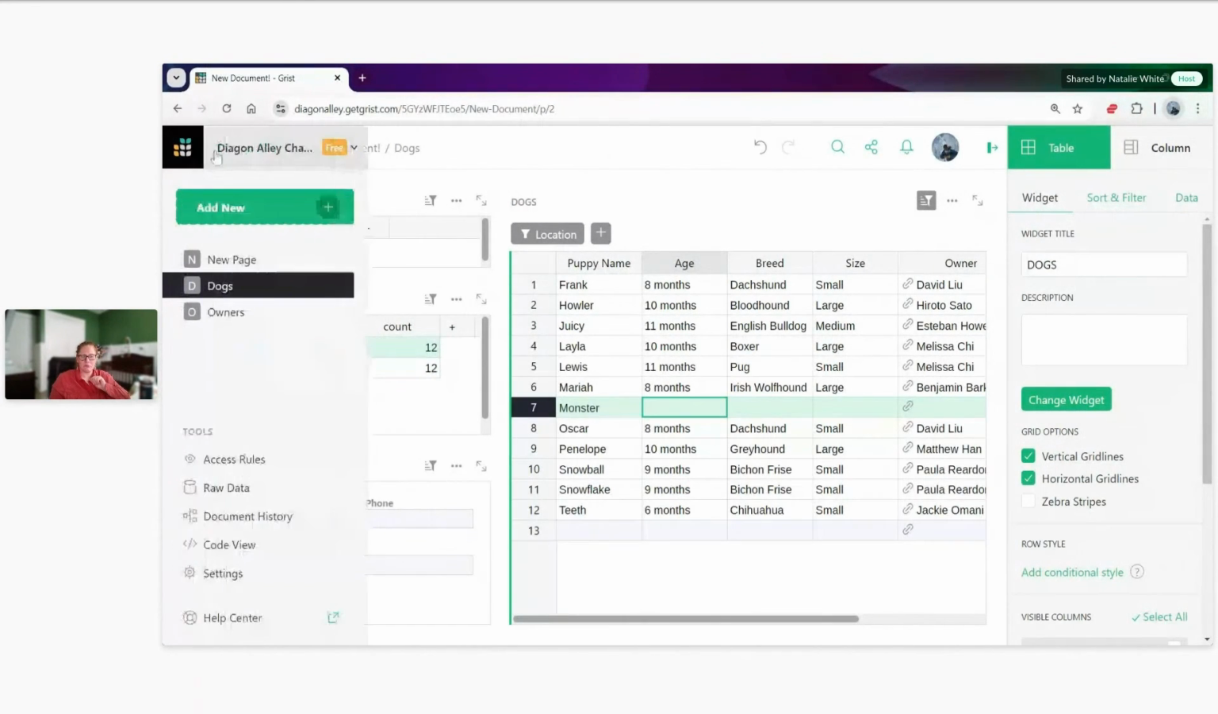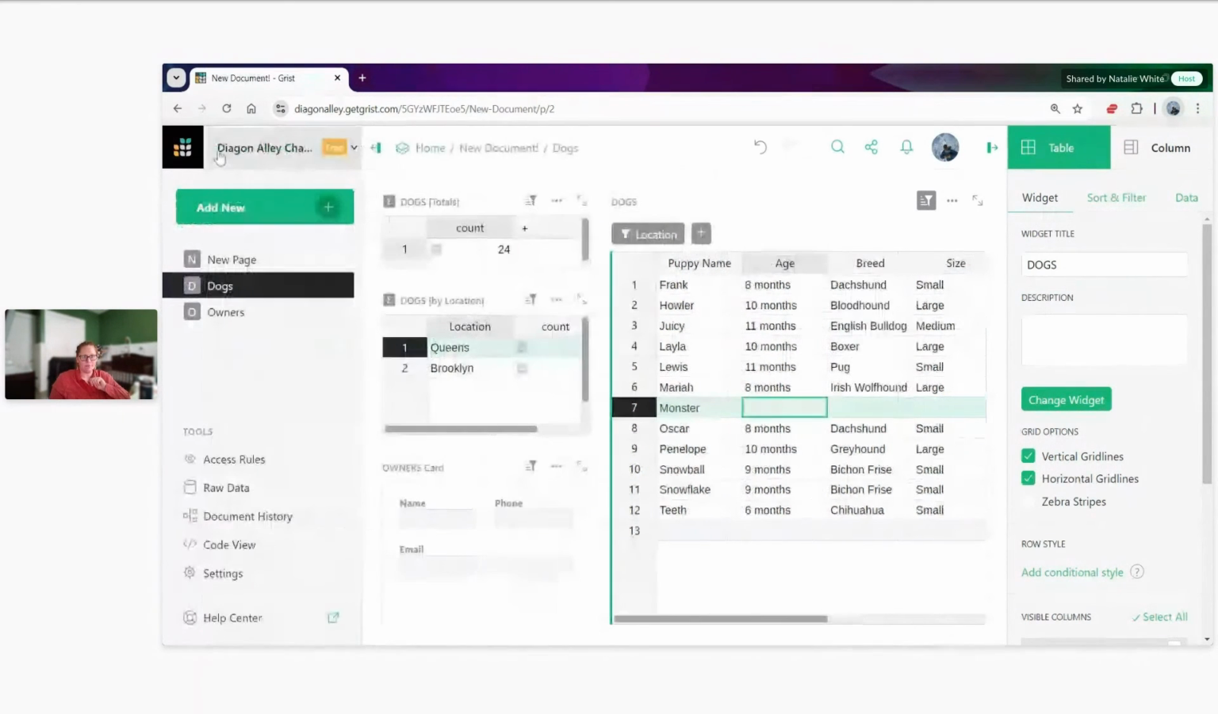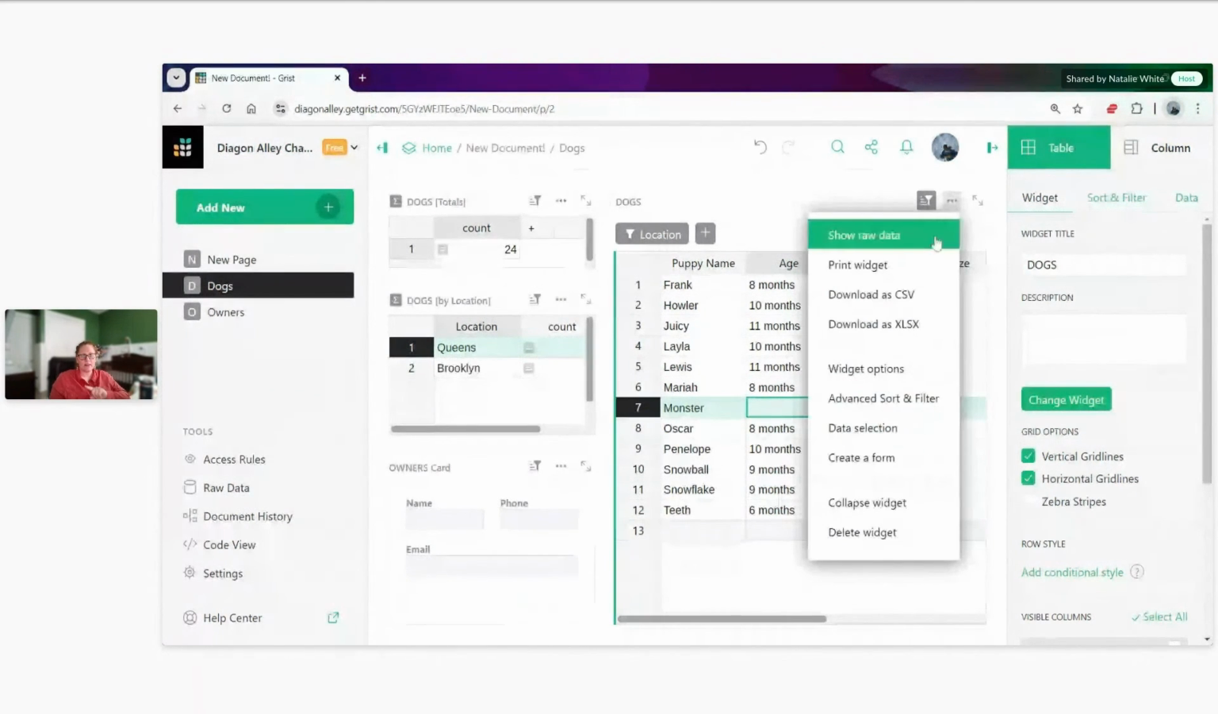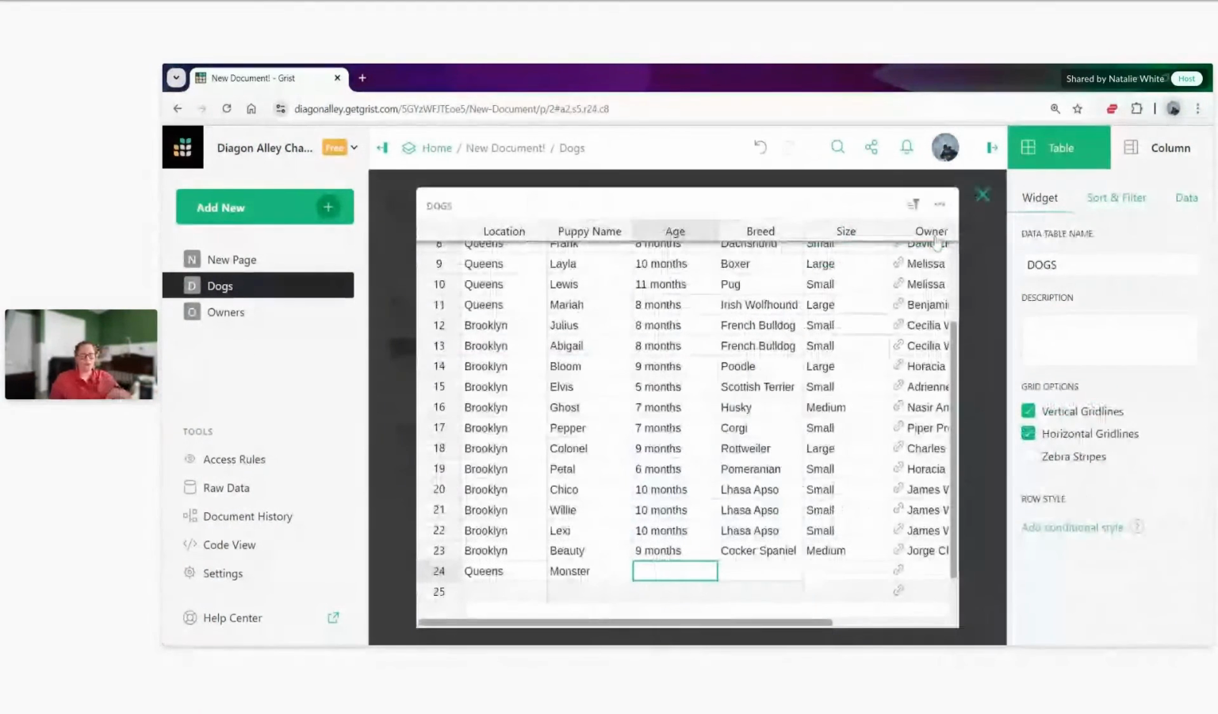So remember, we kind of touched on it at the beginning. We have this raw data tab. You can also view the same information by clicking the three-dot icon at the upper right of a widget and clicking show raw data. It'll show you the underlying data table for that widget. And here I see that Monster was assigned to the Queens location without me having to type. I just had to select Queens and add the dog.